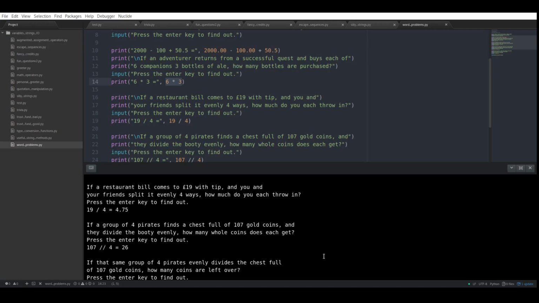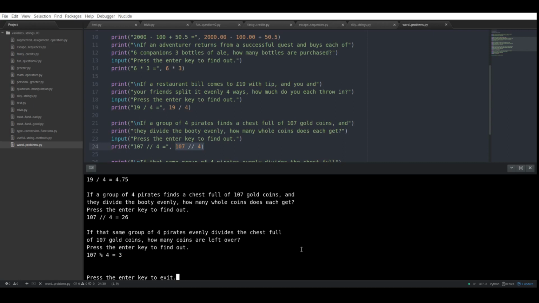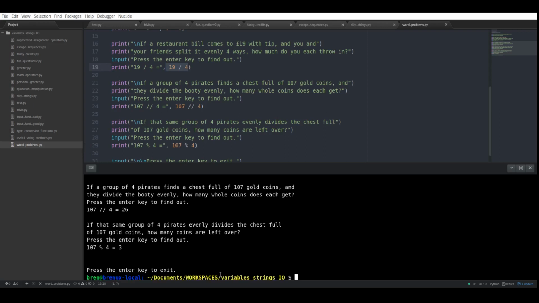Okay, so this is returning, excuse me, our integer division. So if we take the 107, each of them would get 26 whole coins. But how many coins are left over? Well, we can use our remainder or our modulo division to find that out. And again, in all these cases, we've used the integer as part of a string to be able to print that out using the various mathematical operators. Okay, so far, so good.